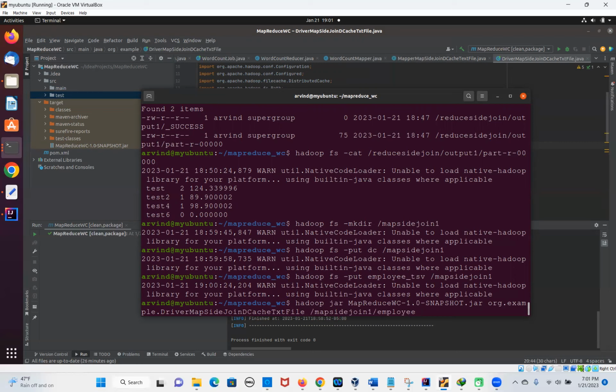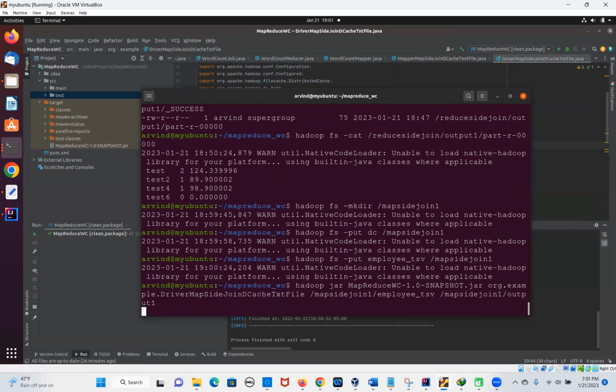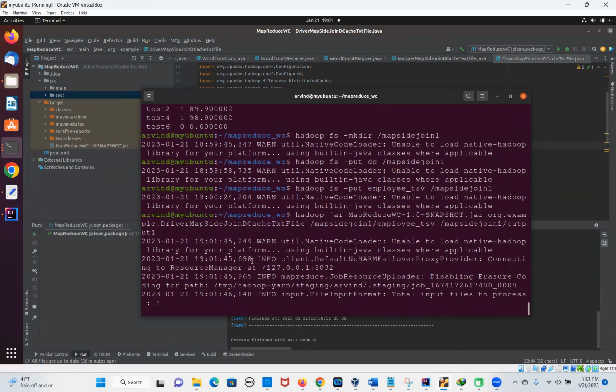The employee underscore tsv, and one more, an output directory I have to give: map site join 1 slash output 1. I can give this because it is a new directory, so it will create it.